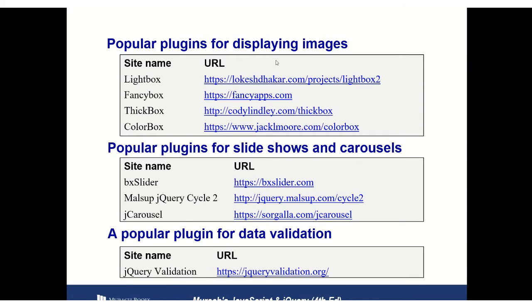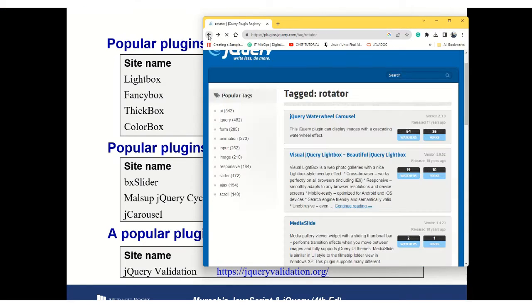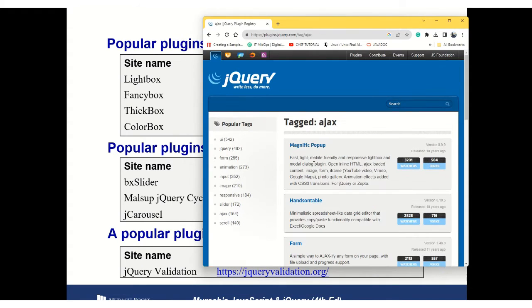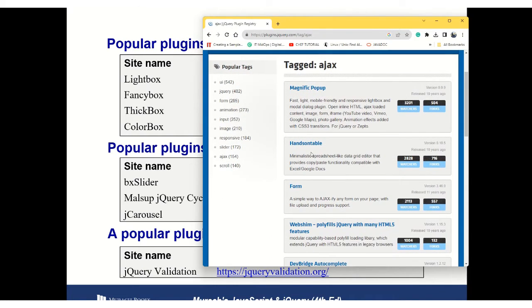So these are the popular plugins for displaying images, but there can be other plugins as well. If you go to the website and see whatever they offer, you will find a very complete list of the jQuery plugins that you might be interested in. You can see here Ajax, for example, which I was talking about. If you do Ajax, it can facilitate pop-ups and hands-on table.